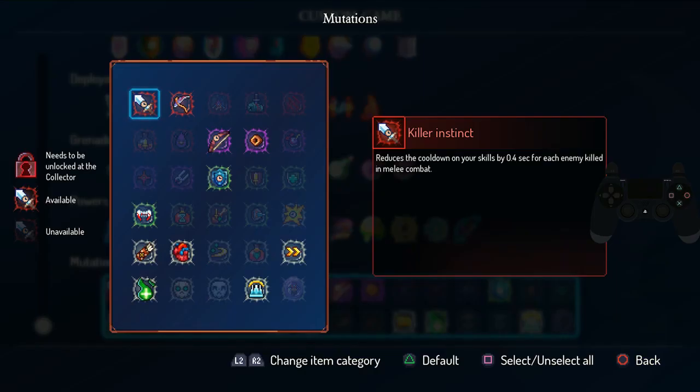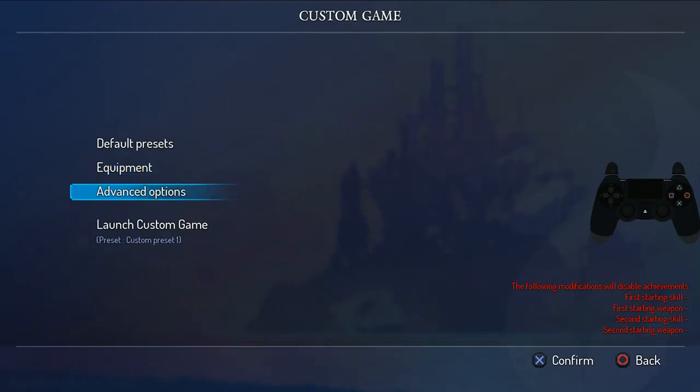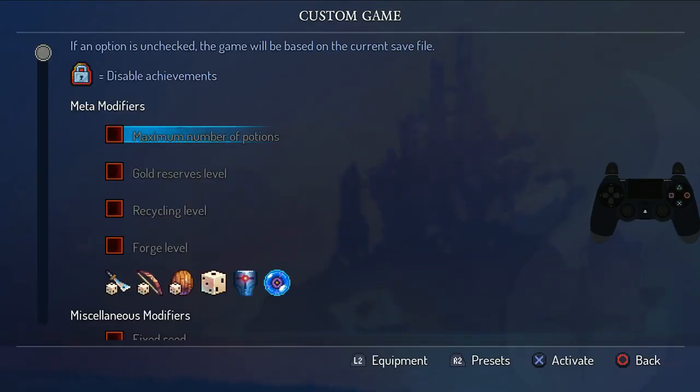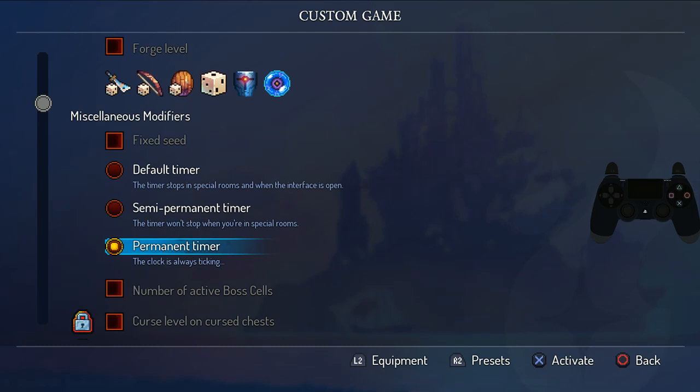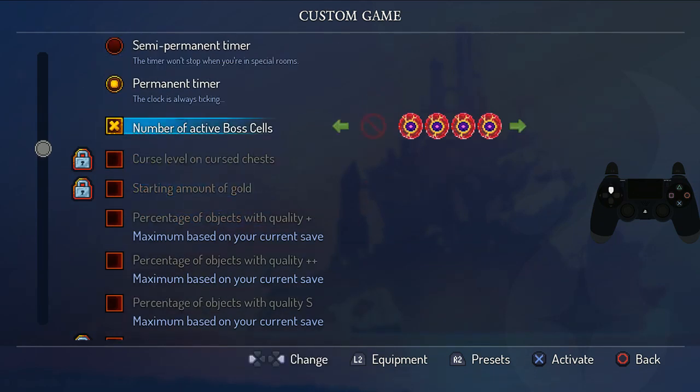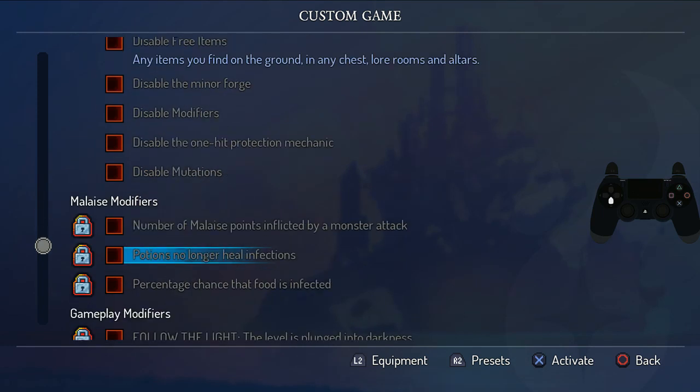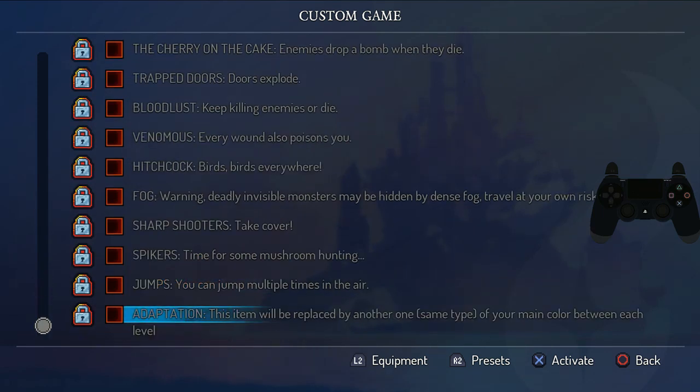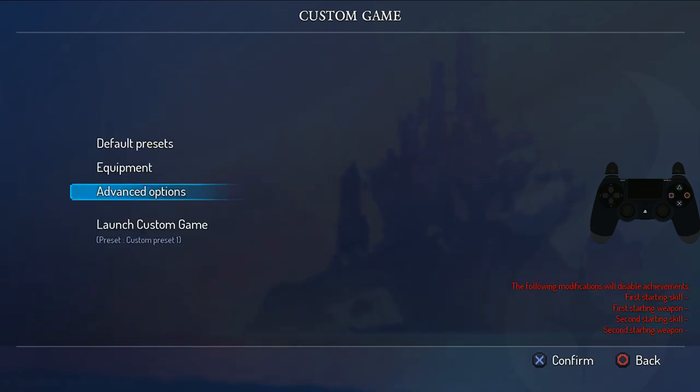The bottom portion, the mutations, they have to have the default 8, as I showed you earlier, and the advanced options, they have to be unchecked. They have to be unchecked. You have to have permanent timer selected. And then you just show the rest is unchecked as well. That's the end of the run. That will verify your run.